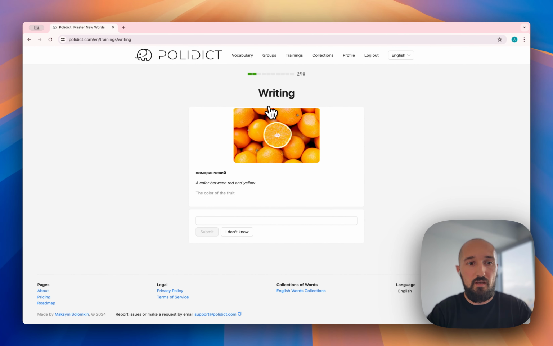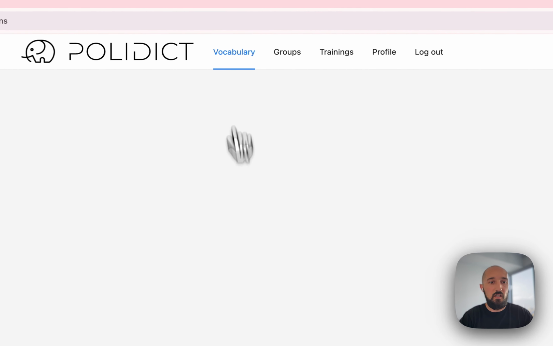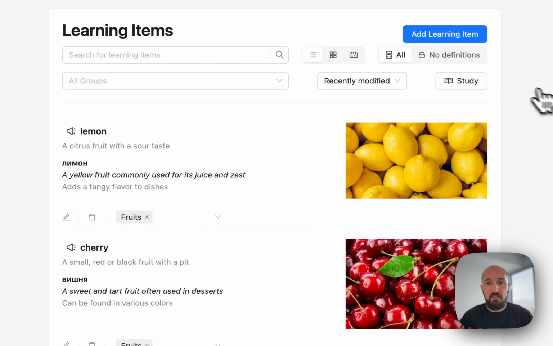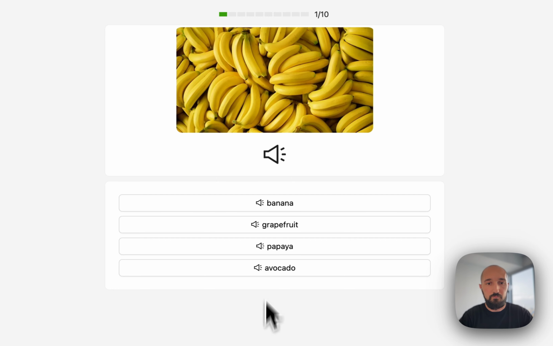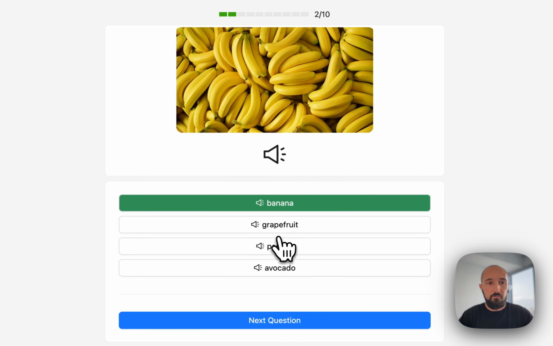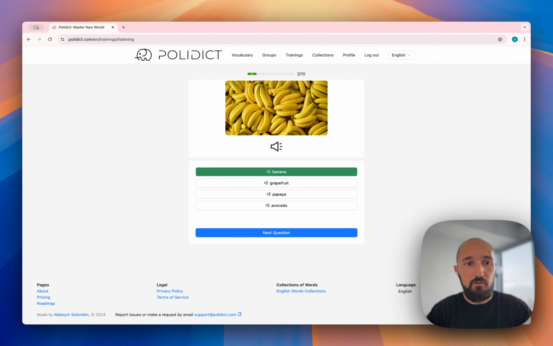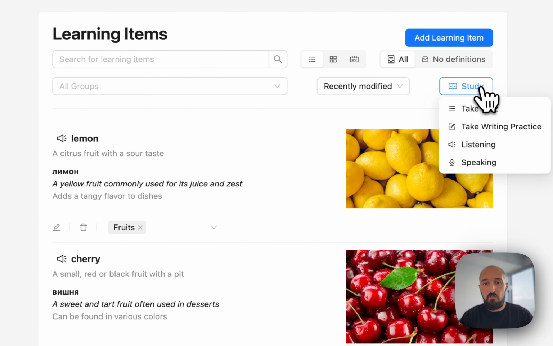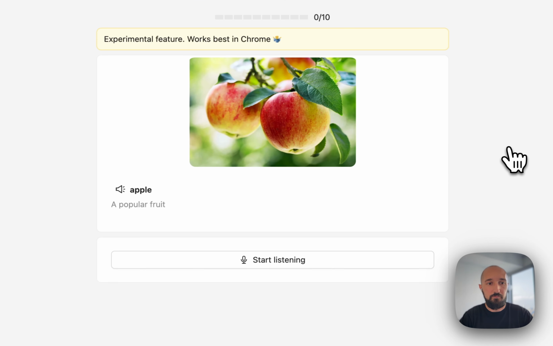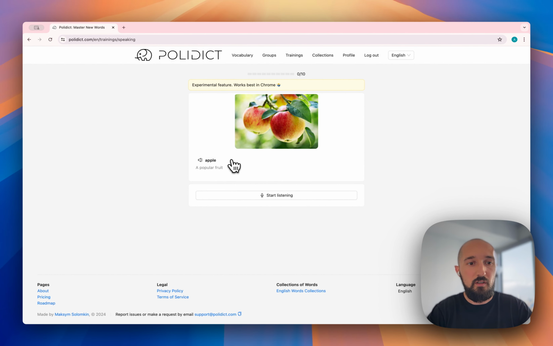Let's go back to the dictionary, to vocabulary, and select the next type of exercise, which is listening. In this exercise, you need to identify the word by its pronunciation. Apple, apple, banana, banana. Let's go back to the vocabulary and select the next type of exercise. It will be speaking. In this training mode, you need to pronounce the word correctly.